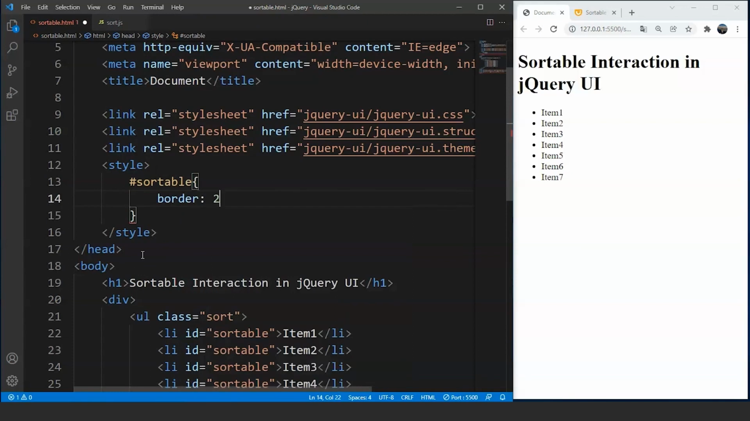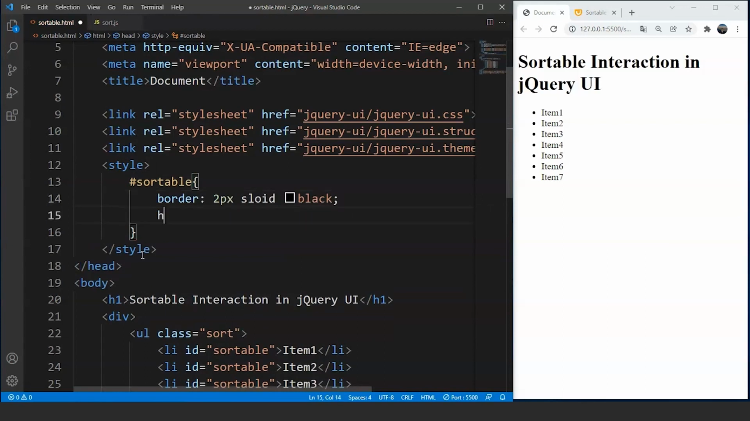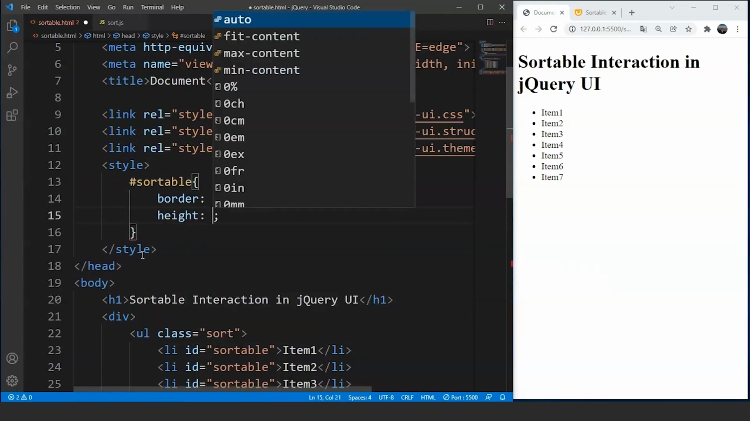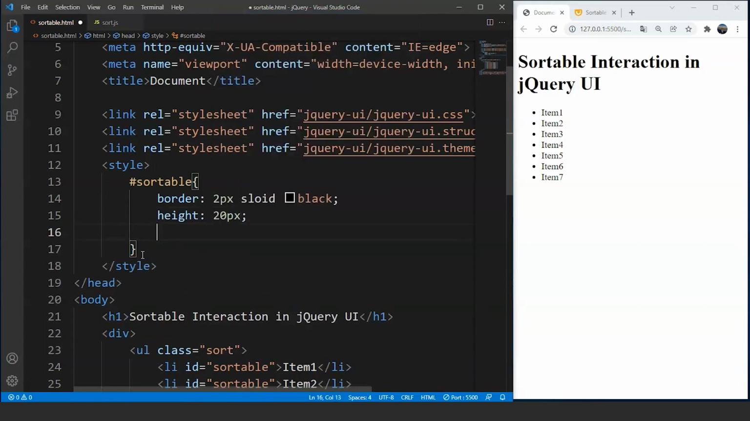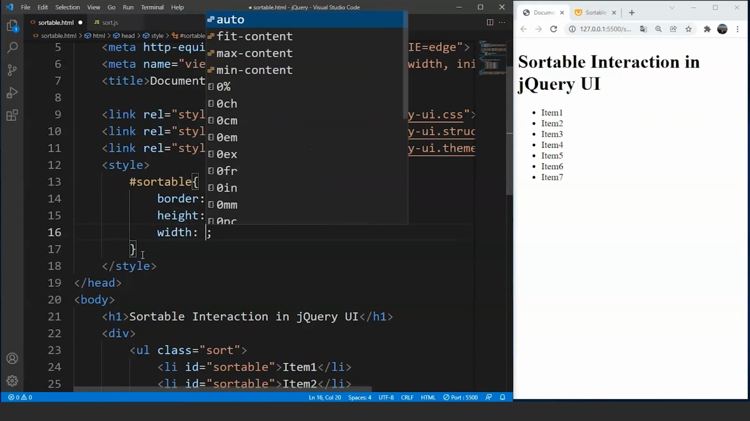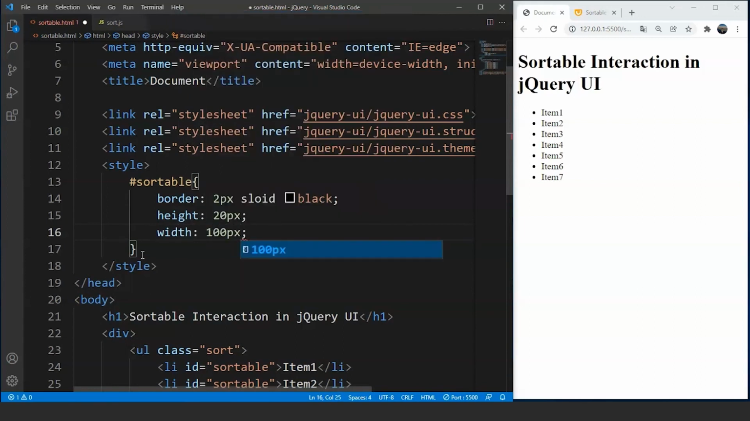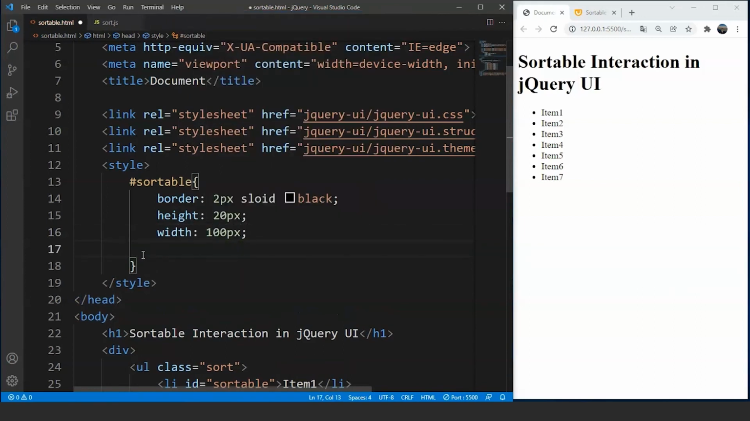Border is going to be 2 pixels, solid in nature and black in color. Then we'll write here height. So let's say the height is 20 pixels for each box. Then we'll write here width. Width is going to be, let's say, 100 pixels. They are going to be rectangular in shape, not squares. So height and width is going to be different.